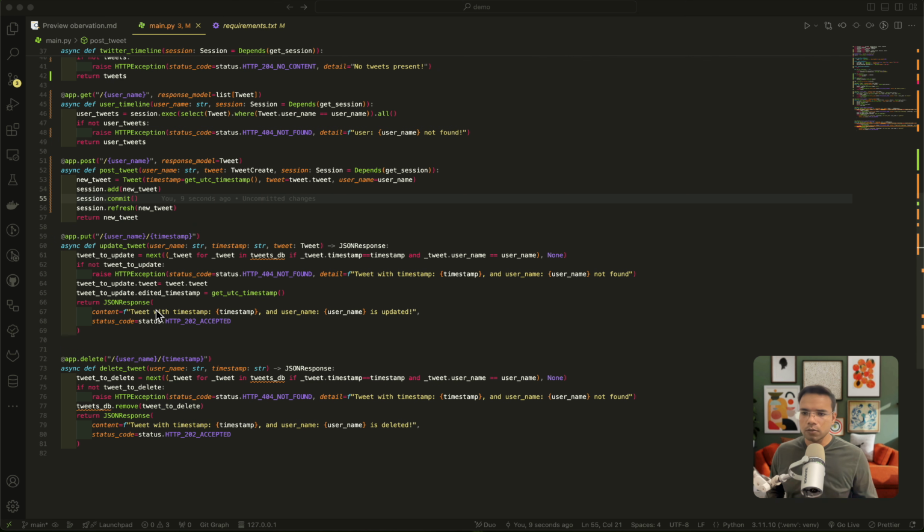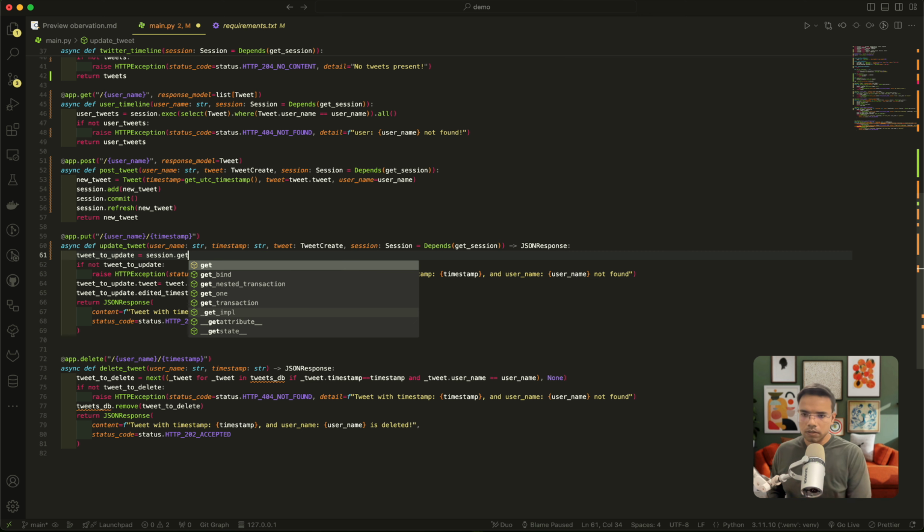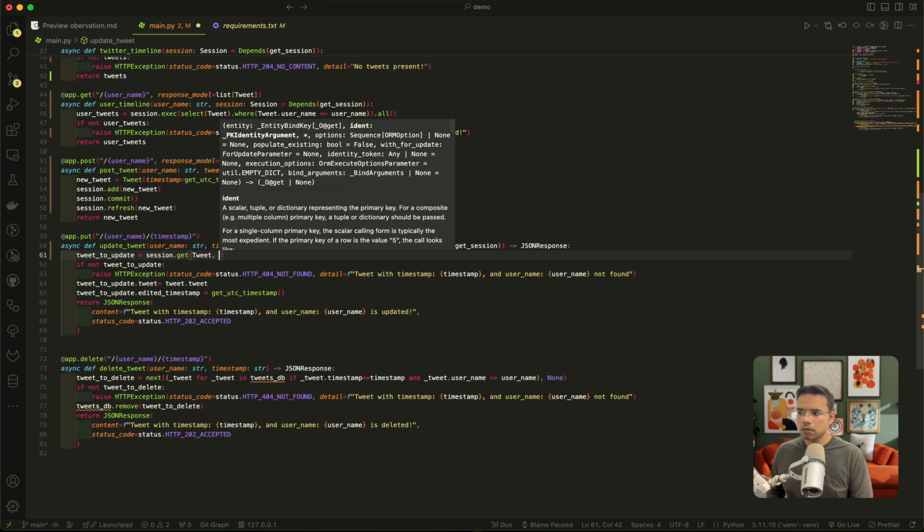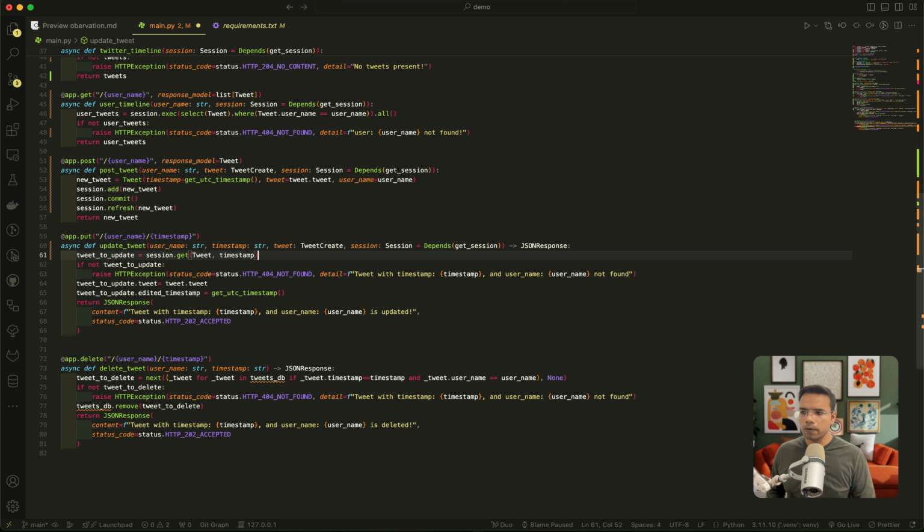Now let's go to the update tweet method. Again, in the update tweet method also, this type will become tweet create, and then again we are going to add the session. So here, in this update tweet method, what we are going to do is, first let's get all the tweets. So we will simply say session dot get the tweets with the given timestamp.